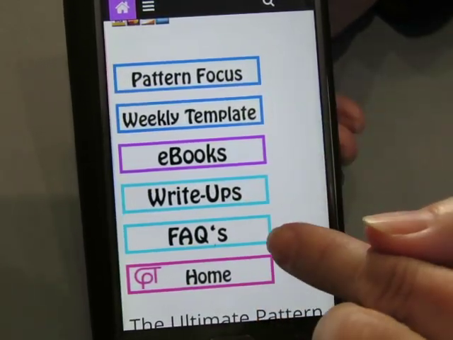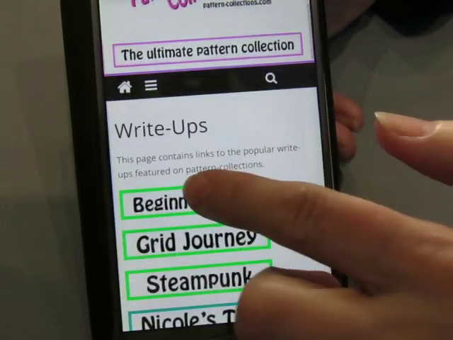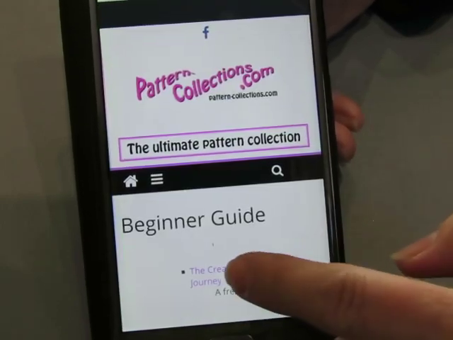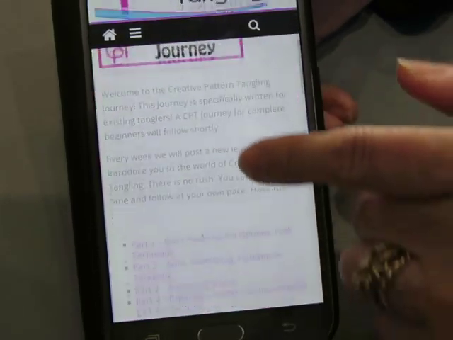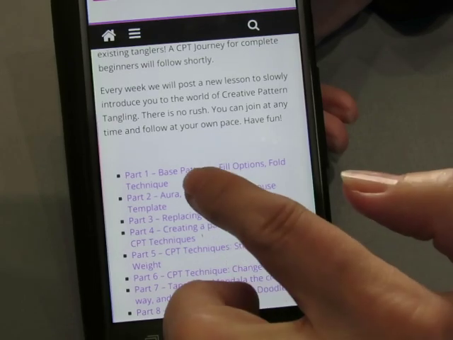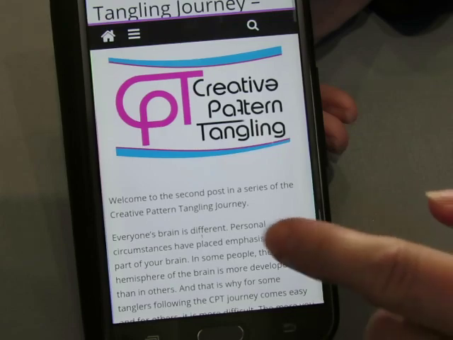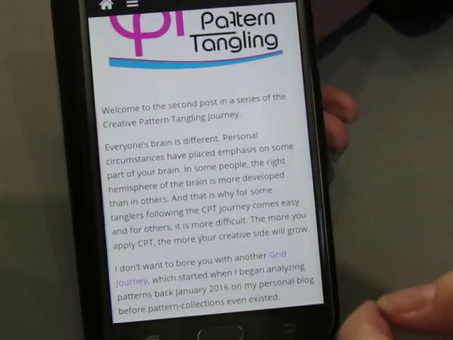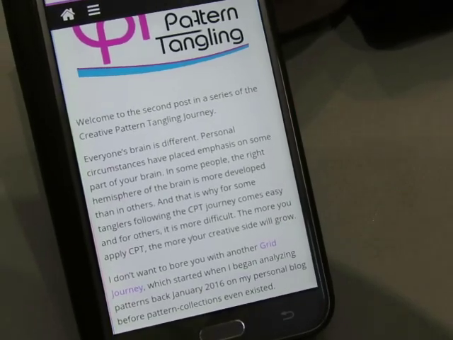In order to find the lesson, you go to Write-Ups. Inside Write-Ups, we're going through the beginner's guide. We are doing this first one, and we are now in part 2. We're going to learn about auras and feathering, 2 different new techniques.